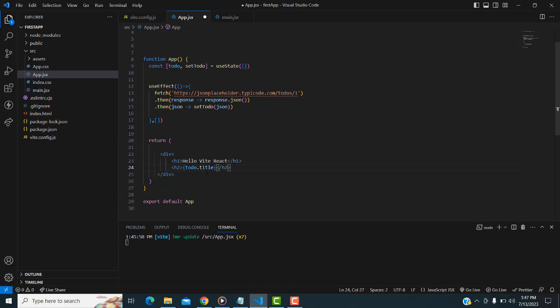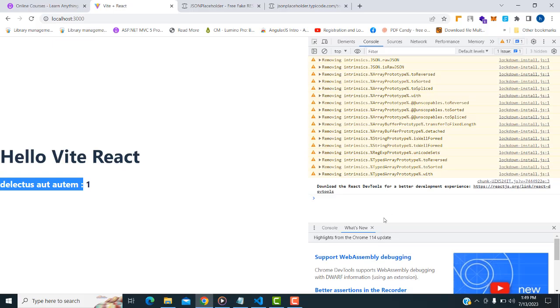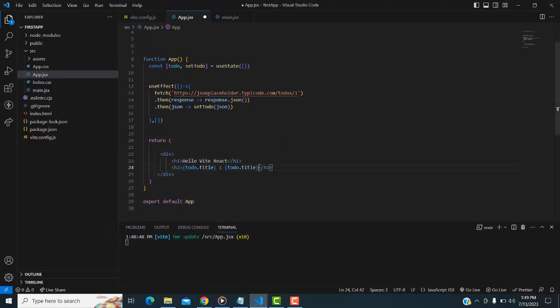Okay, I want to get the title and print it out. Now I'm going to print out another thing, the title with ID. So get that ID, and I'm going to write the ID.